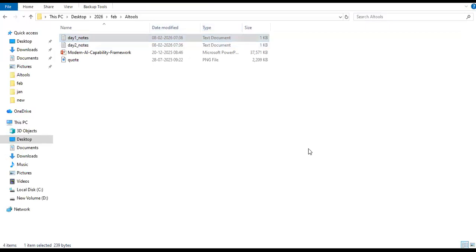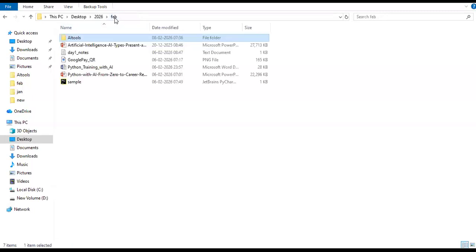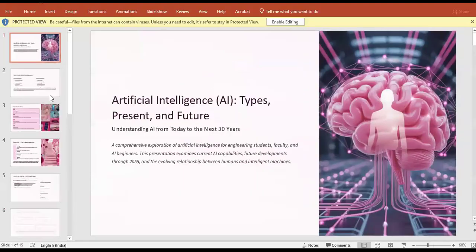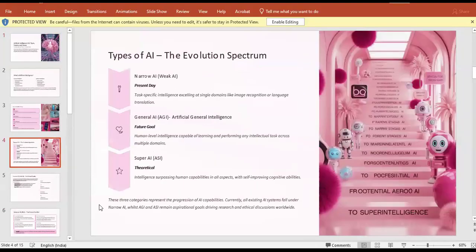No. Gamma is one tool. I'm not asking about Gamma. I'm asking about what are the different types of AIs available. So we discussed that in detail. Yes or no? Anyone? So we discussed these types of AI here. There are three different types.